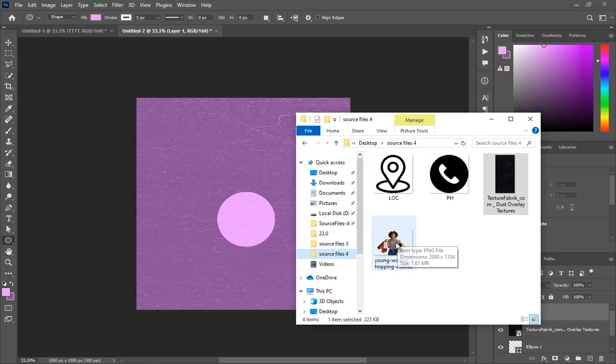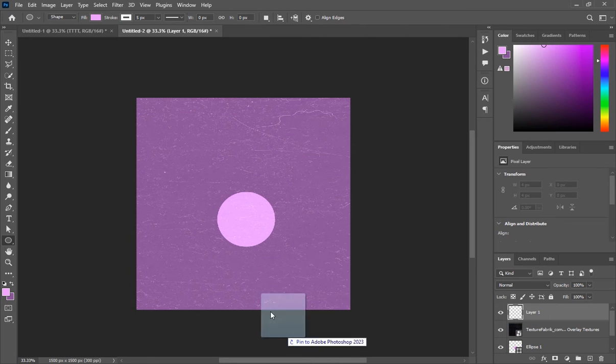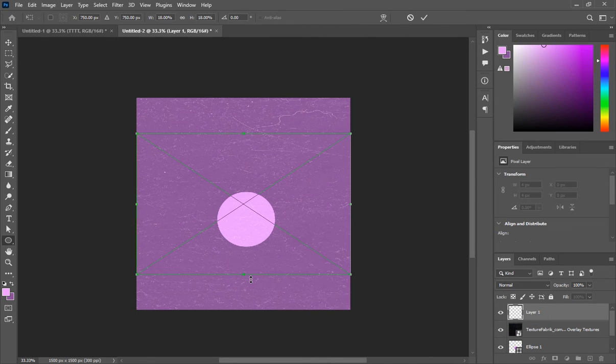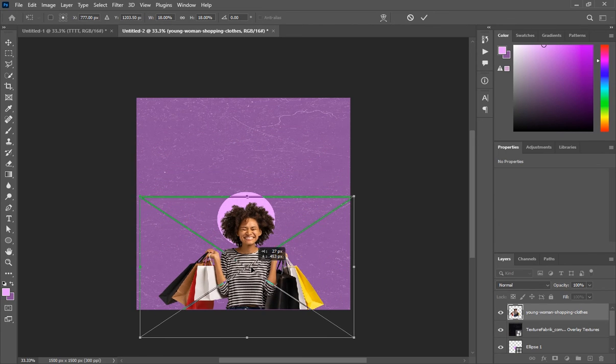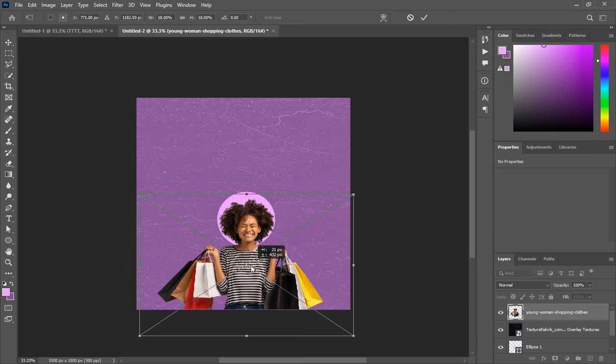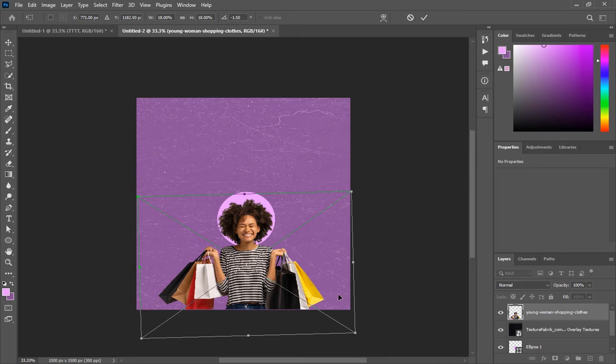Then go to the source files and bring the lady like this. So I think this is okay. You can rotate it a bit to be like this. I think this is fine.